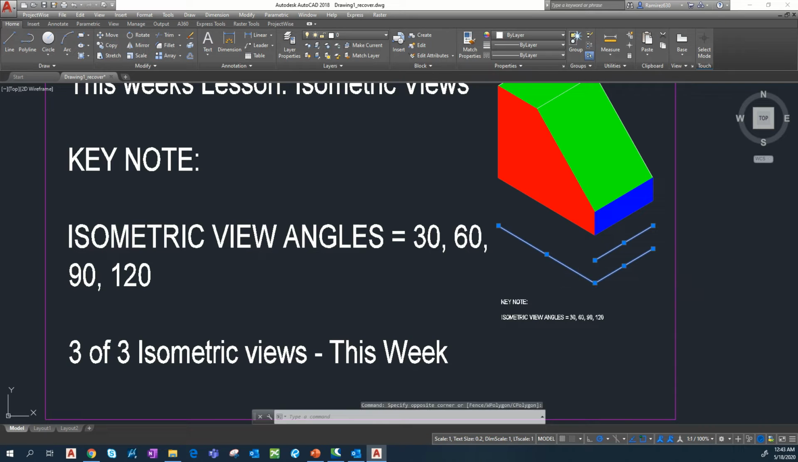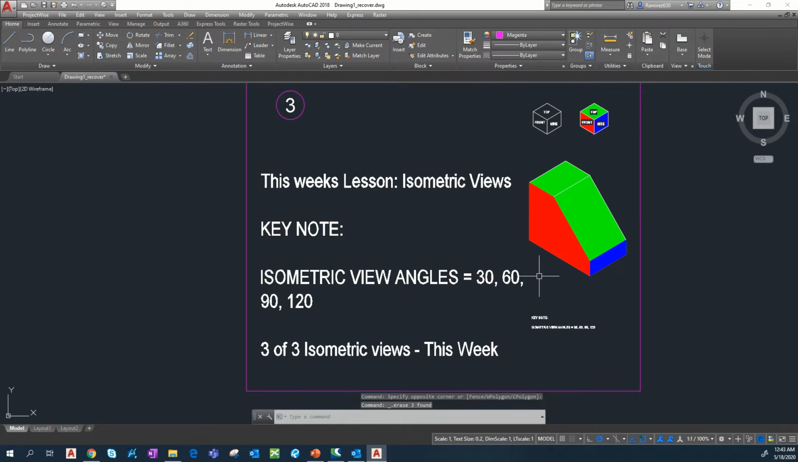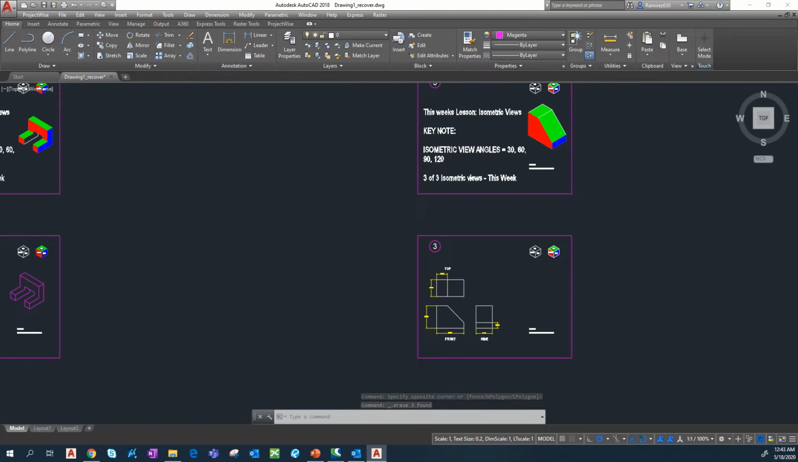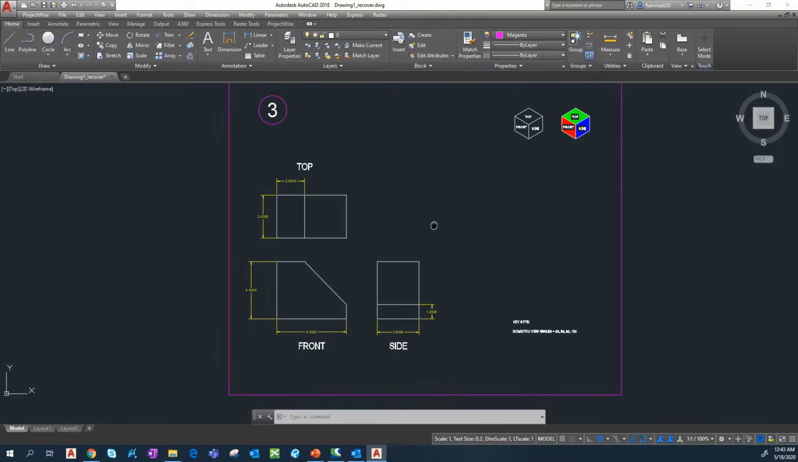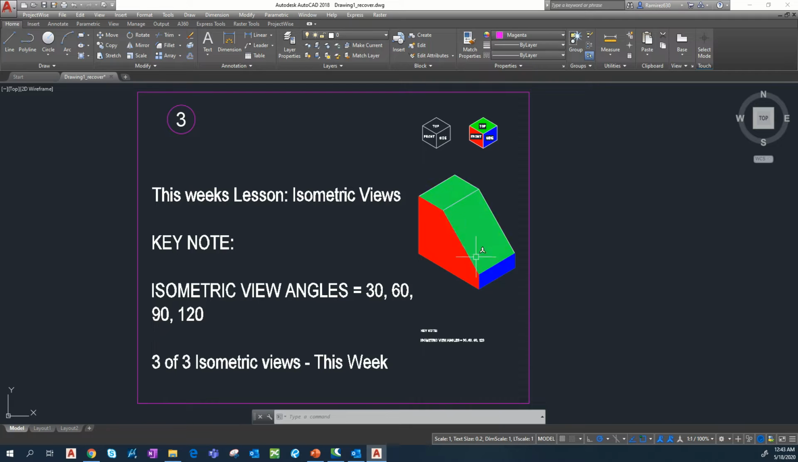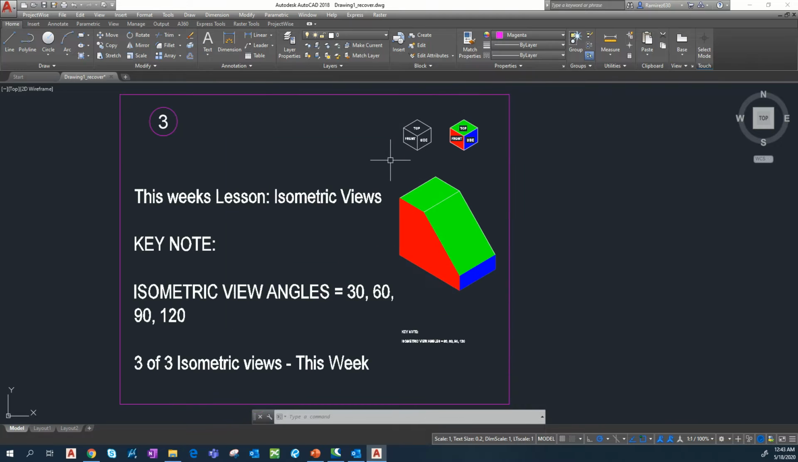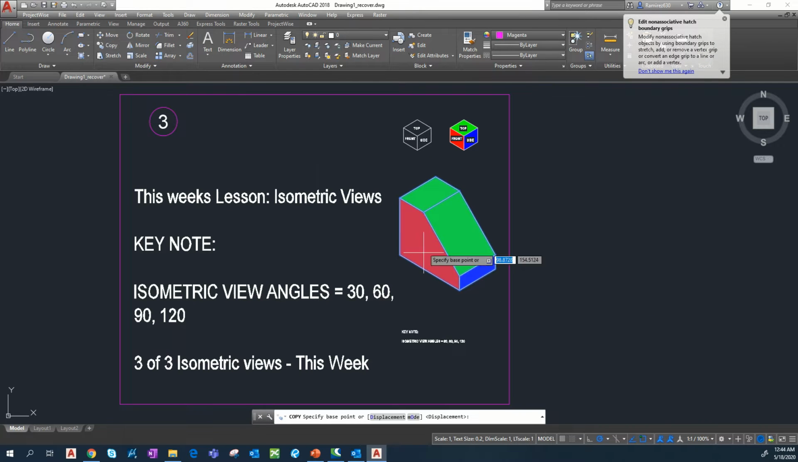So I'm going to be showing you guys how to draw this from scratch. So let me just move down here. These are considered orthographic projections. So orthographic projections are your top, your front, and your side view. So we're going to be using these dimensions from the top, front, and side view to create our isometric view. So I'm just going to copy this down just as a reference.